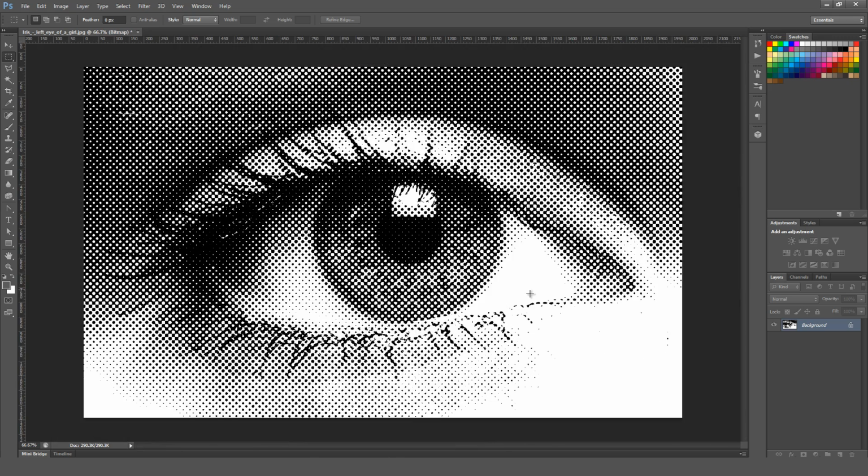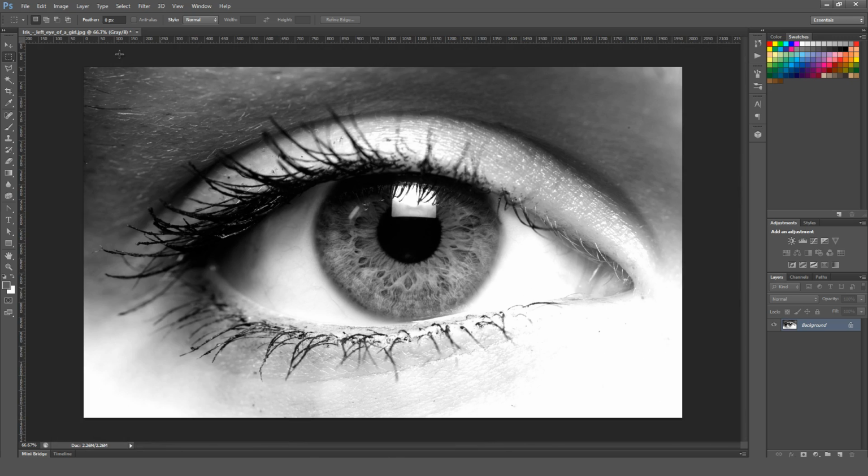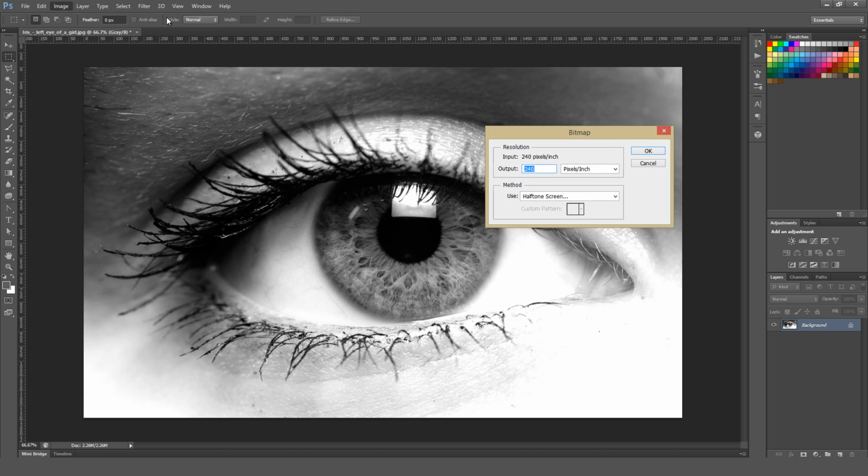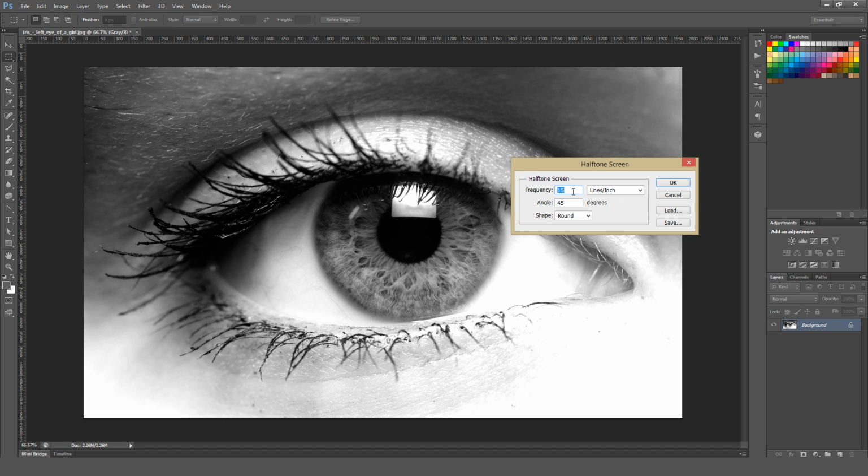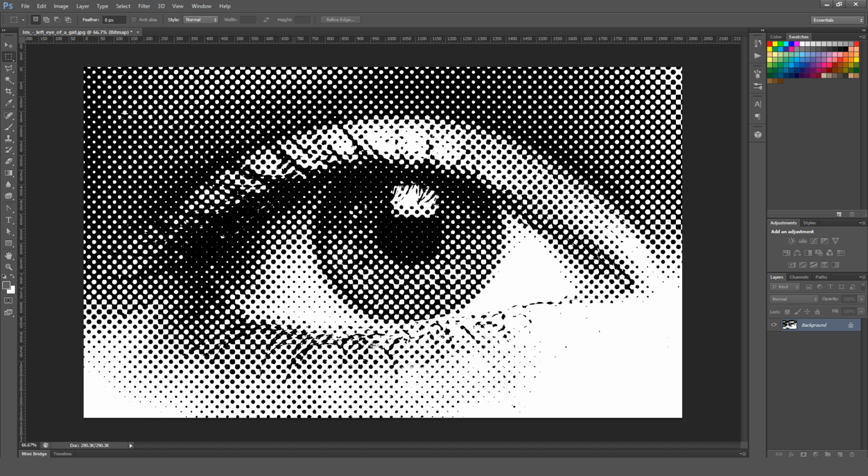Pretty neat stylized look. I'm actually just going to hit back here and go to Image, Mode, Bitmap again. I'm just going to OK. And then I'm going to set it to 10 lines an inch so we can see what it looks like with even bigger dots. So here it's even more of a stylized look. It definitely looks pretty cool and can add an interesting flavor to whatever you're working on.